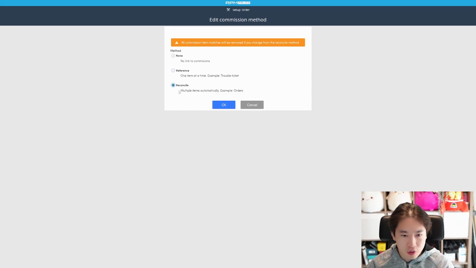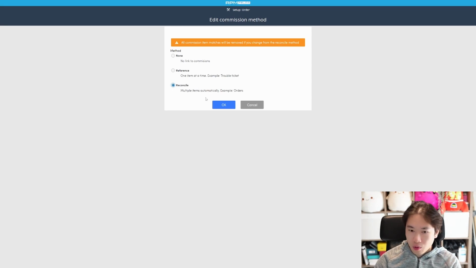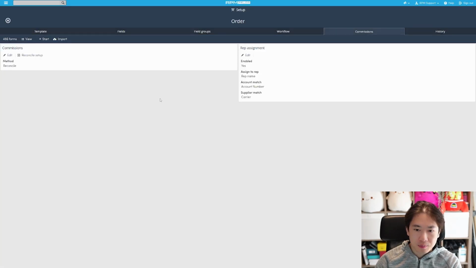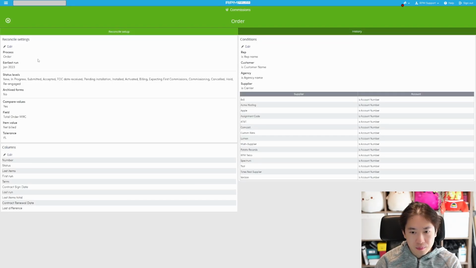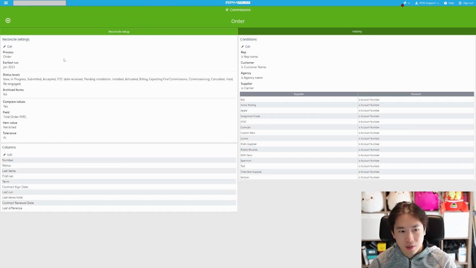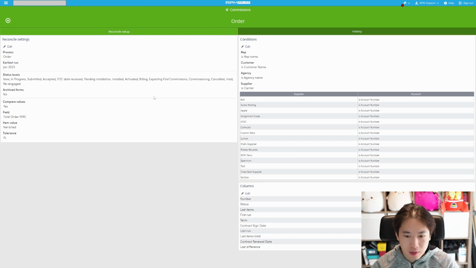But the star of the show here is Reconcile, the ability to reconcile multiple items to your orders. So we're going to give that a check. Okay, and then once you do that, you'll have a Reconcile setup button here. You'll give that a click, and it'll take you into the Reconcile settings screen. Now there's a lot of components to this screen, so we're going to start from the top left and work our way all the way to the right and then bottom here. Kind of drag columns over, so we get a good flow going for the settings.